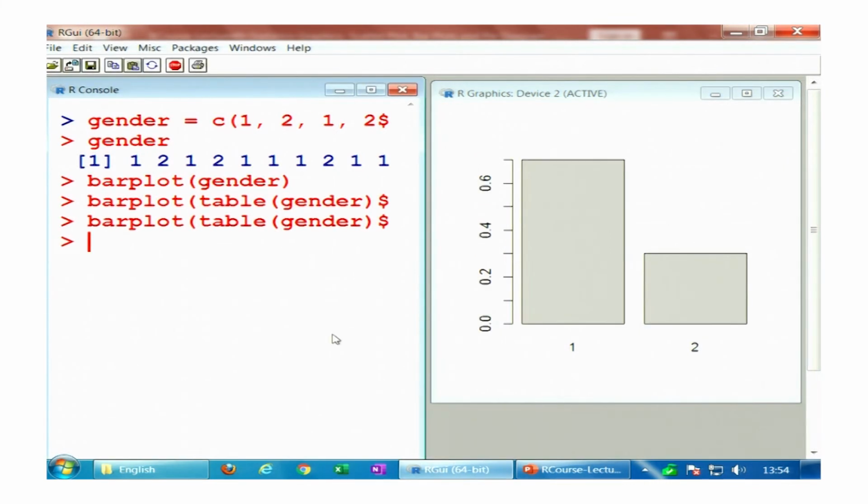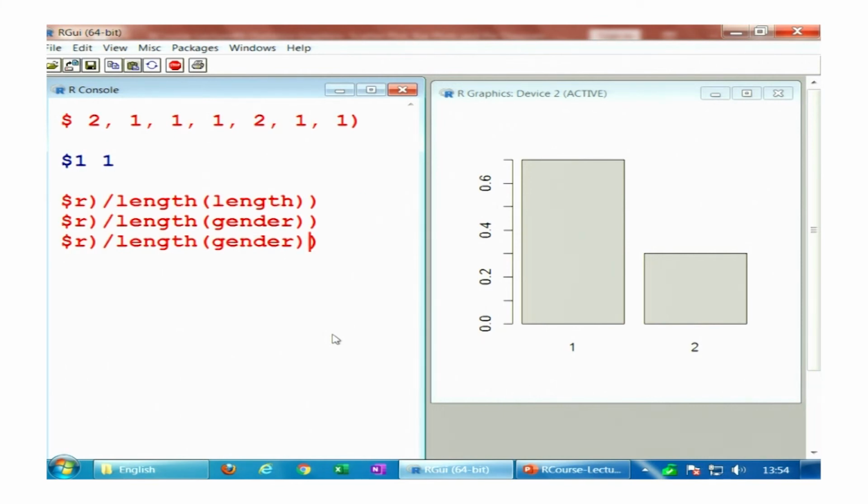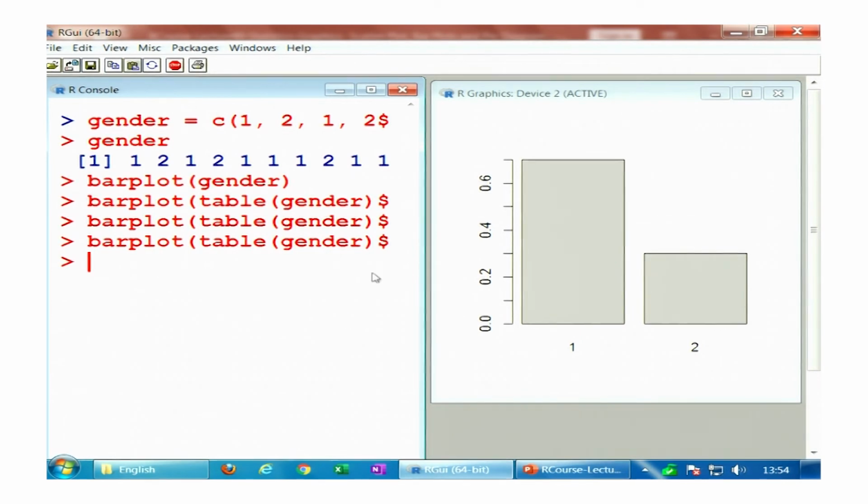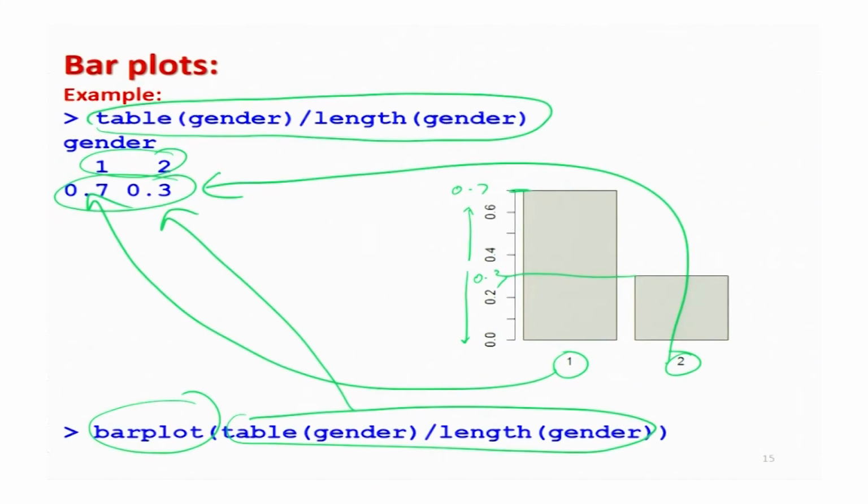Now if you try to create this bar plot with respect to the relative frequency, you can see it becomes like this, and on the y axis the absolute frequencies are now converted into relative frequencies. You are getting the same bar plot, but now with respect to the relative frequency, right.